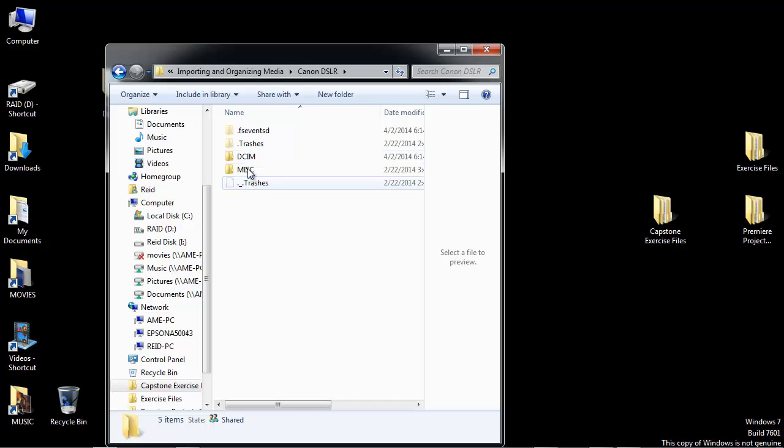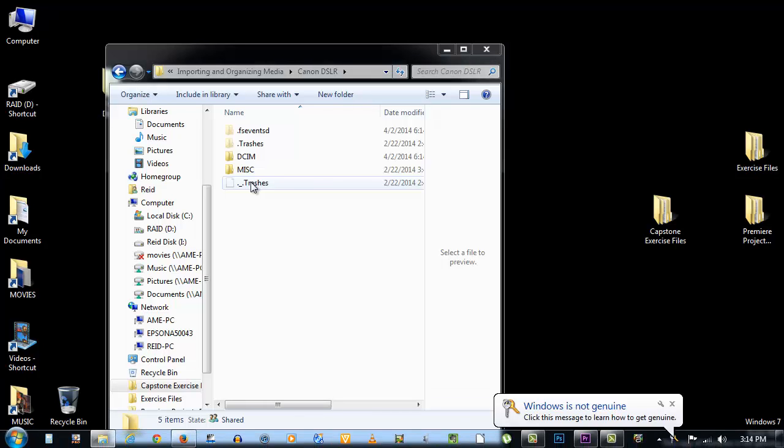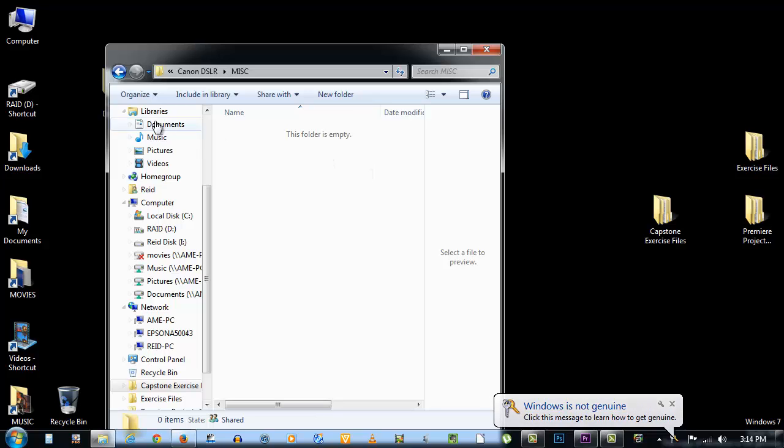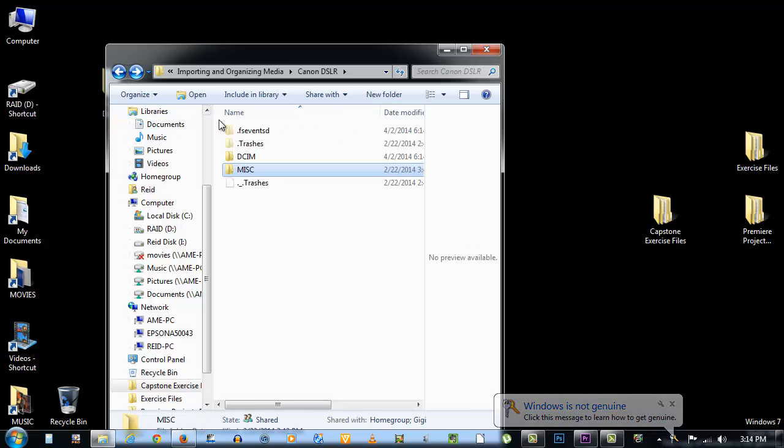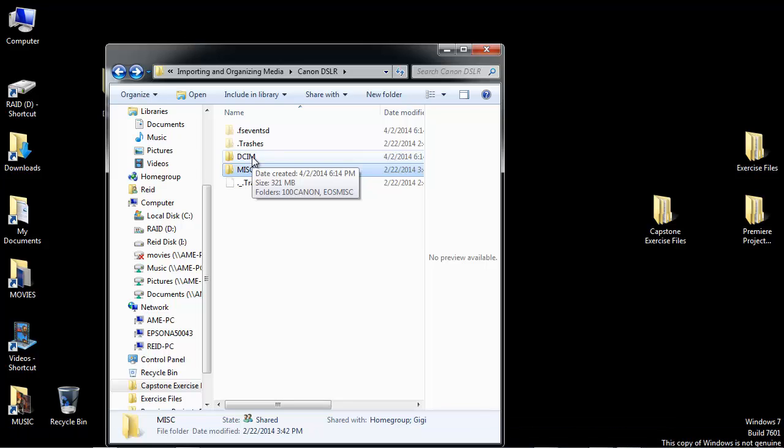Inside here, there's a lot of files that have nothing to do with the actual video files, but it's still needed by Premiere to be able to read this entire folder structure, so it recognizes that this is a card that came from a camera and uses the media browser to import these files correctly. Let me show you what I'm talking about. Inside this miscellaneous folder, there's not even any files in there, but Premiere still needs to see that to recognize that this is an SD card from a camera.